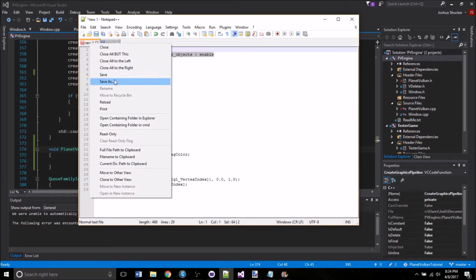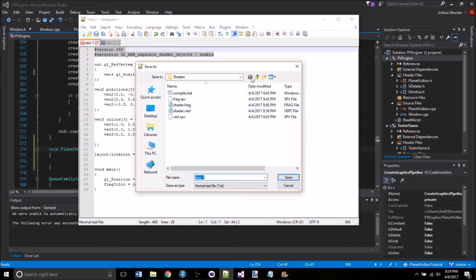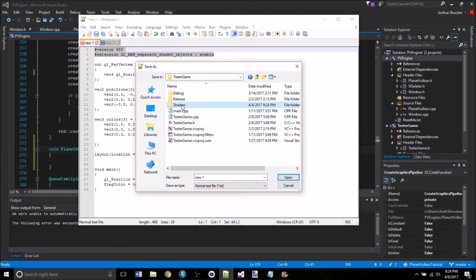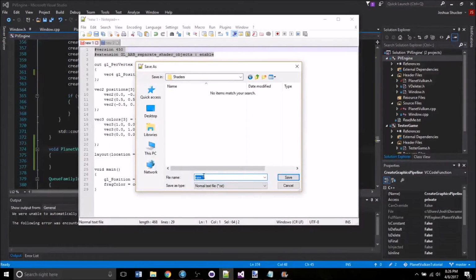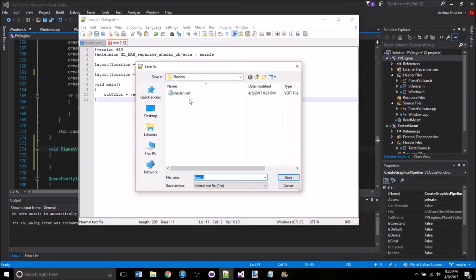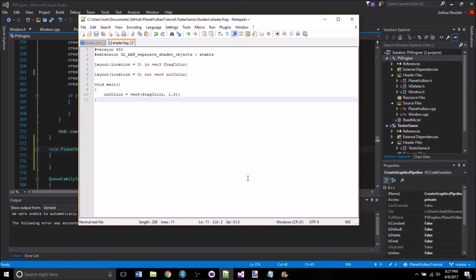Neither one of these have been saved, so we're going to save as. Tester Game, Shaders, and for this one we're going to call it shader.vert. And this one, save as well. This is going to be shader.frag. Perfect. Okay, so we have those two.